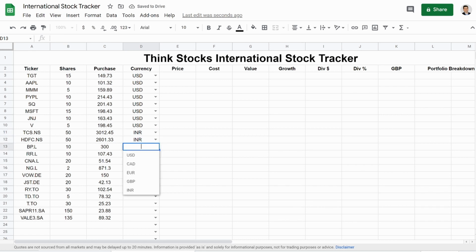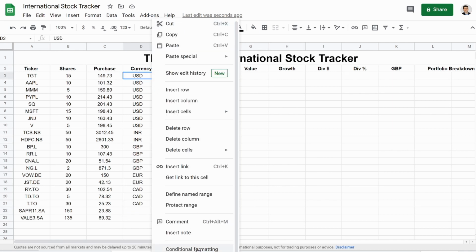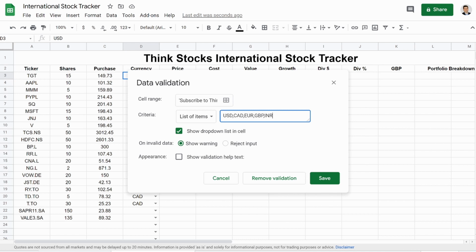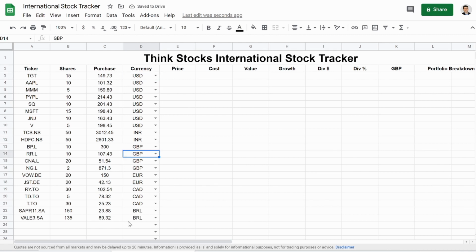Then the next 4, GBP, I believe that's British pounds. EUR, I believe that's euros. CAD, that's Canadian. And I have 3 of them. Then again, I think BRL is Brazil. Where is... Okay, that's what I forgot. I forgot BRL. So we just got to go back to data validation and add that BRL. Save. Okay, now that I have all of that in, we can move on to the first thing, which is going to be price.